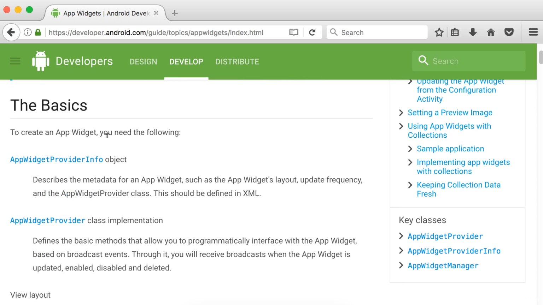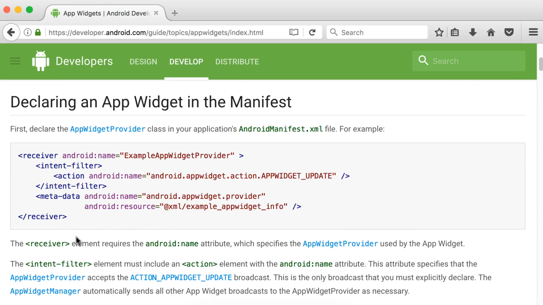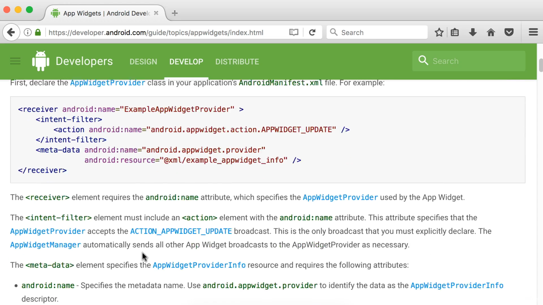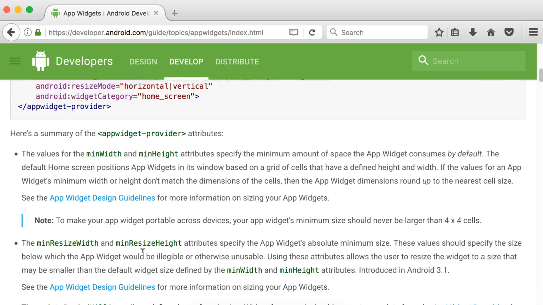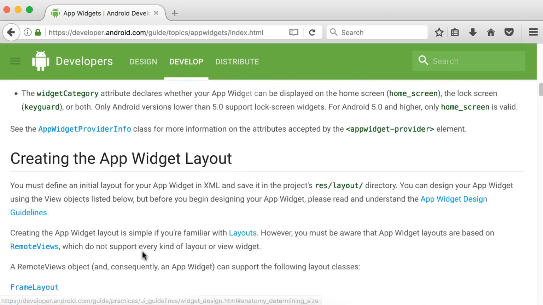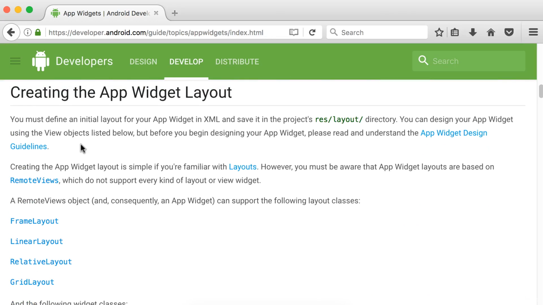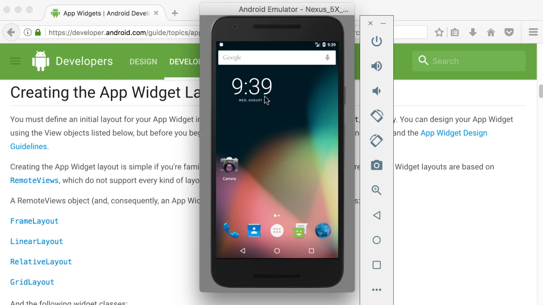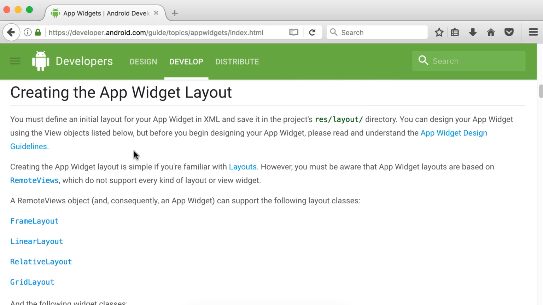And if you scroll down a bit, they give you information about the basics. How do you declare the app widget in the manifest? Adding some metadata and everything about that metadata. And if you scroll down to creating the app widget layout, and that is how your specific widget will basically look, you'll see that they give you some app widget design guidelines there in the link. So make sure that you go through those app widget design guidelines.